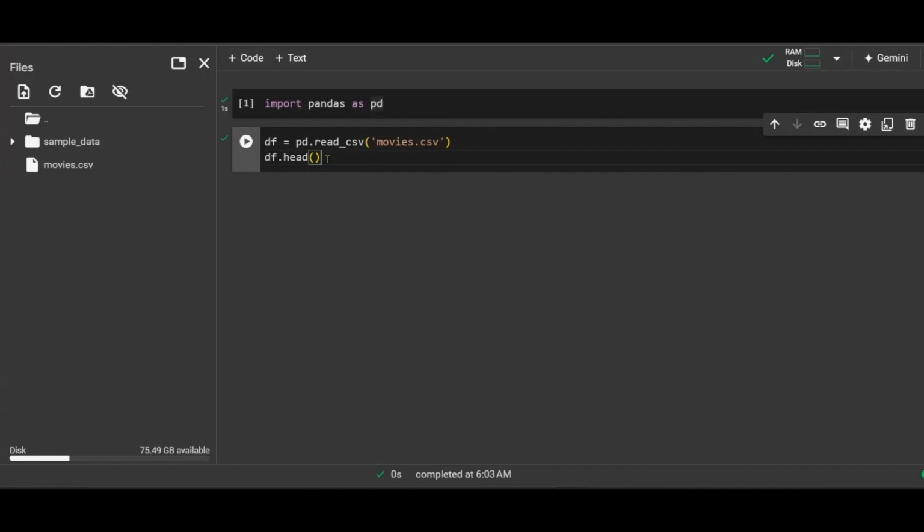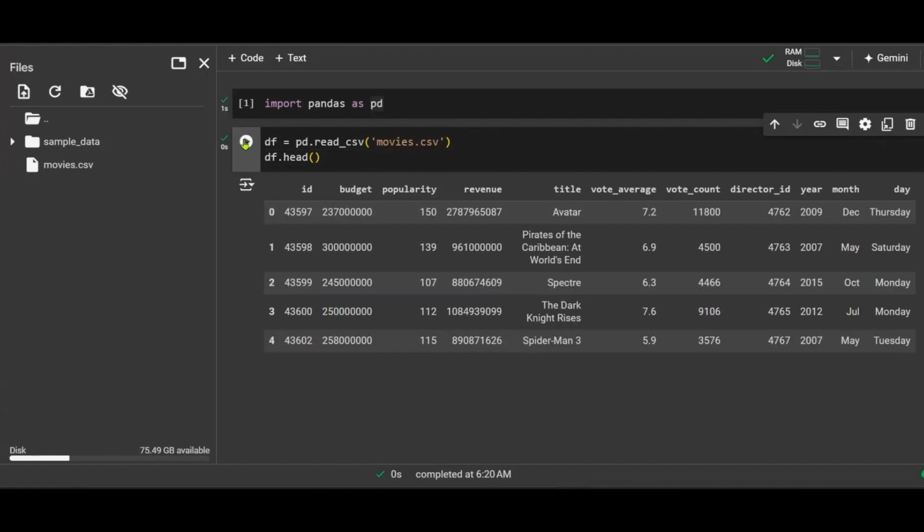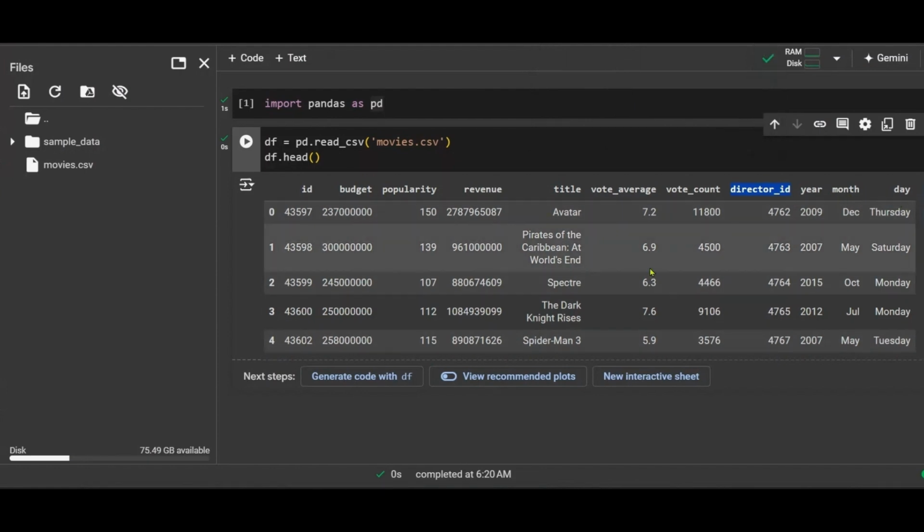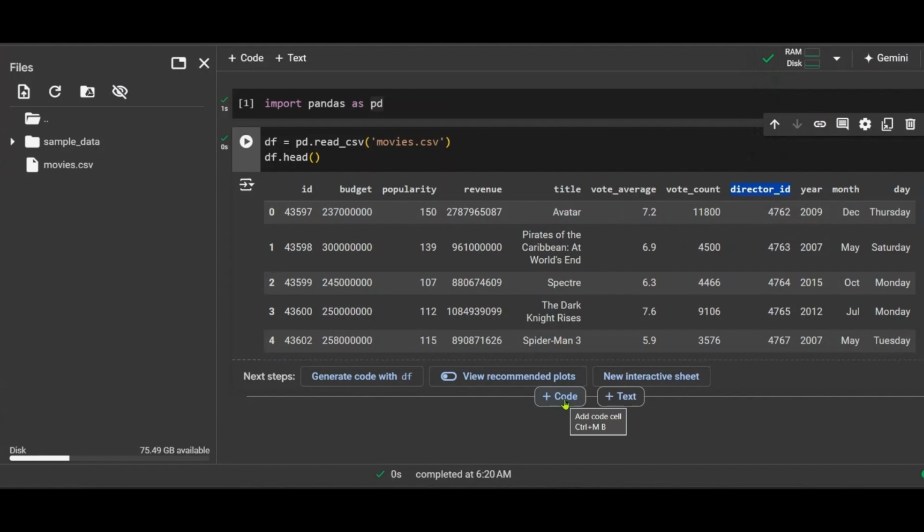Then I have a function called df.head. Let's see what it returns. If you could see here, it returns the first 5 rows of the table so that you can have a look at it. In this particular case, we have movies. There is a movie ID, a budget, popularity, revenue, the title of a movie, vote average, which may correspond to the rating, vote count, then director ID, year, month, and day. So you can have a glimpse of what data is there in the data set with the df.head function.